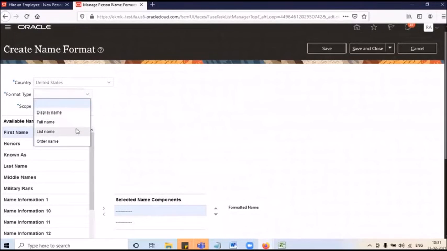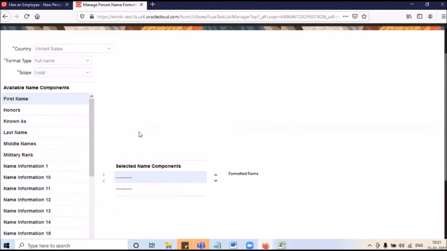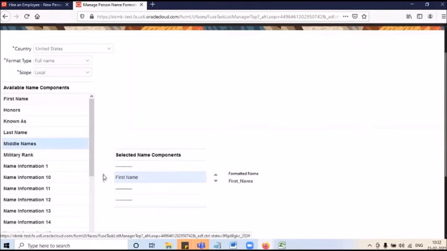Then the format type: display name, full name, last name, order name. How do you want your full name to be generated? Here you can see that. You need first name first; you can select it and go ahead. After first name, what do you require? Last name or middle name. First name, and after that you need middle name.